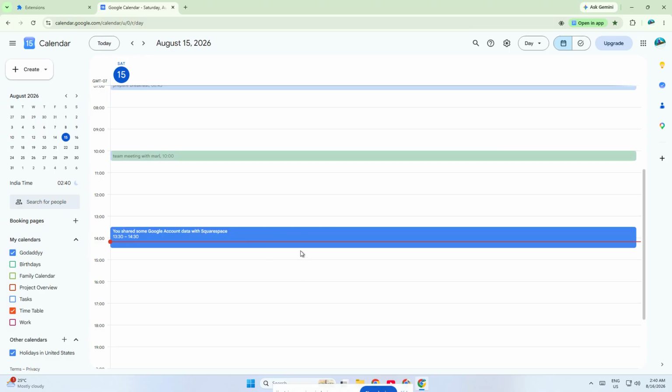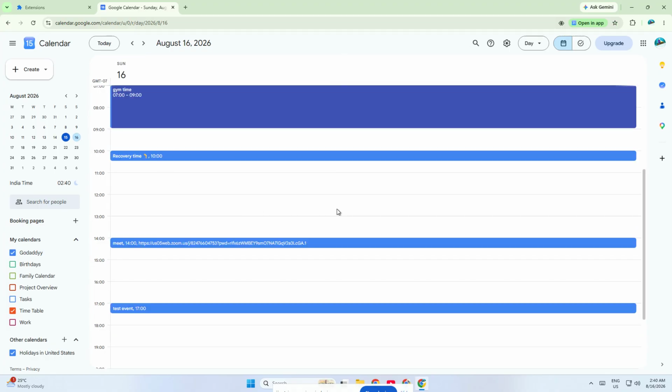After going through these steps, Google Calendar should load normally again. In most cases, one of these simple fixes will take care of the "An error has occurred" message.